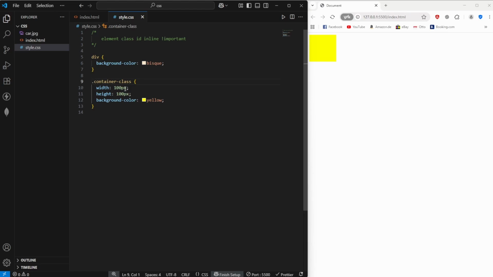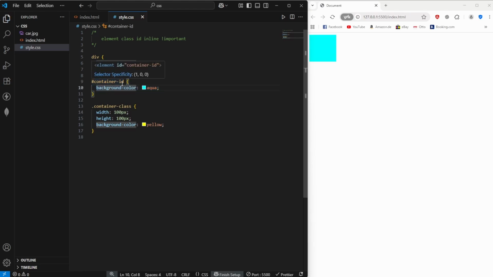So let me add the width and the height to the div so that we can see it. And once I delete the container class selector and save the document, now we can see bisque right here. So now our element selector seems to work. So an element selector works when you only target that element by using an element selector. If you have a class selector, the class selector has priority over the element selector. And if you have an ID selector, the ID selector has priority over the class selector and over the element selector.